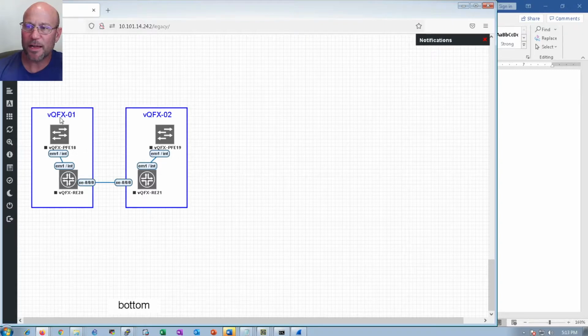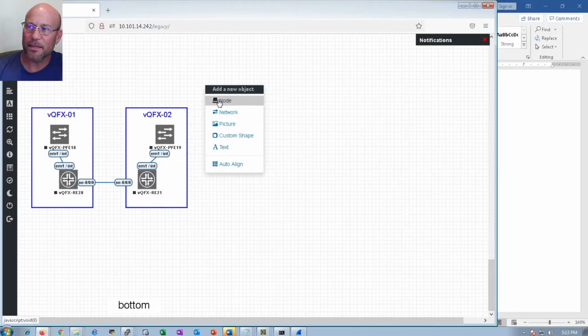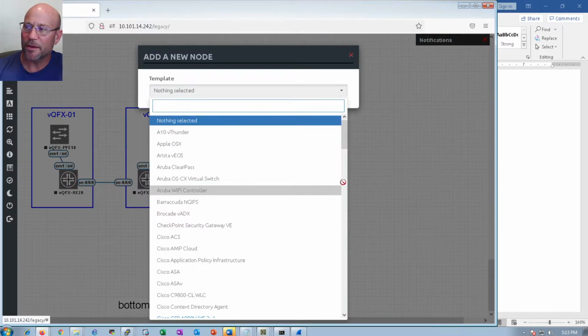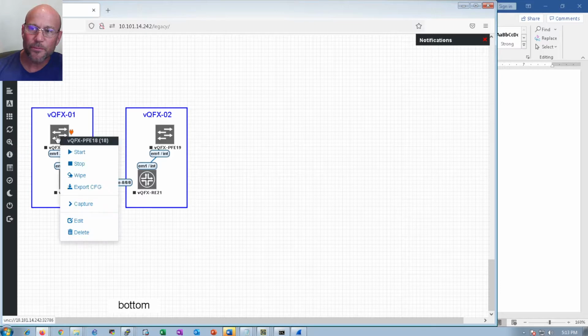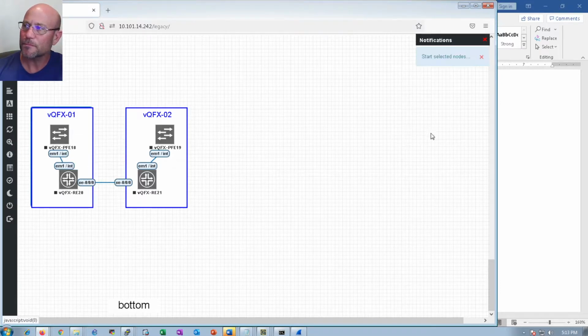Okay, so after I clicked add node, you can't see that behind my face up there. But anyway, there's a pop-out button, add node. You can even do it like this, add node, and then you go down and select vQFX. You tell it how many PFEs or how many REs you want to add. Then you make your connections as I previously mentioned. Then you can right click and start. You get a message, start selected nodes.